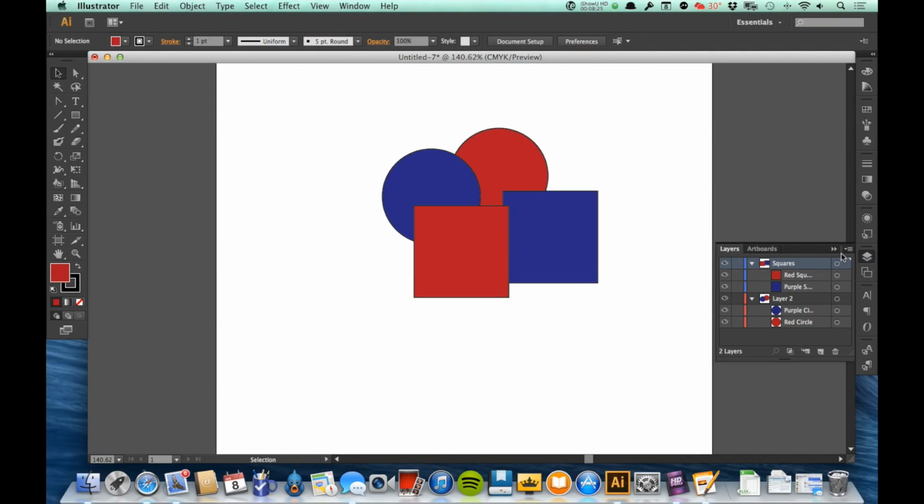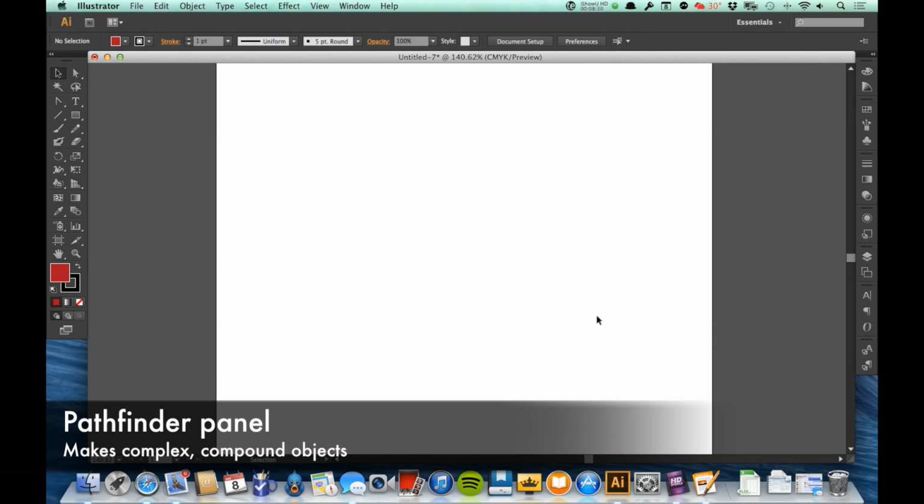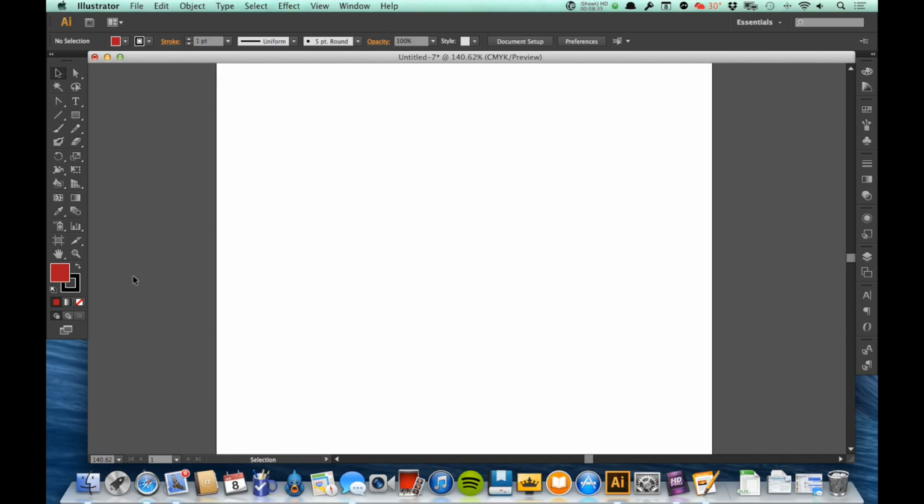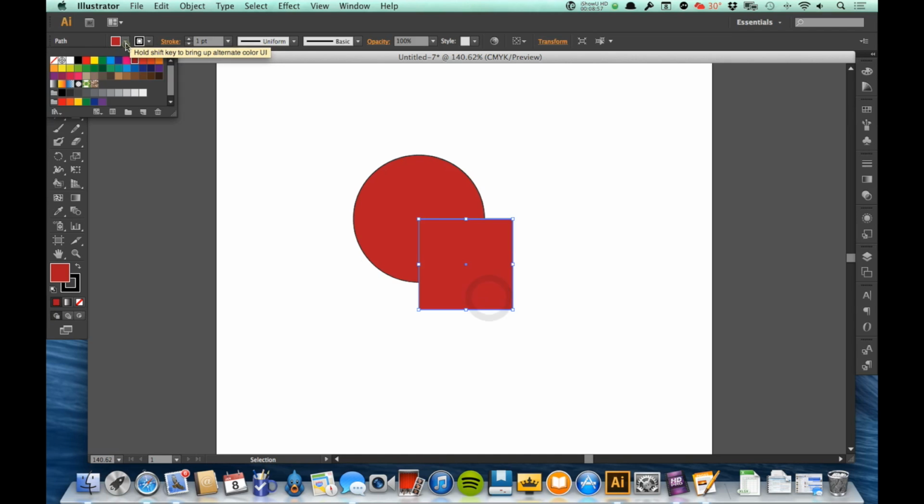Next, let's talk about the Pathfinder Panel. The Pathfinder Panel is a way to make complex objects out of simple objects. And let me elaborate on that. I'm going to go ahead and draw a circle, and I'm going to draw a square. And I'm going to make that square blue so it stands out a little more against the other one.